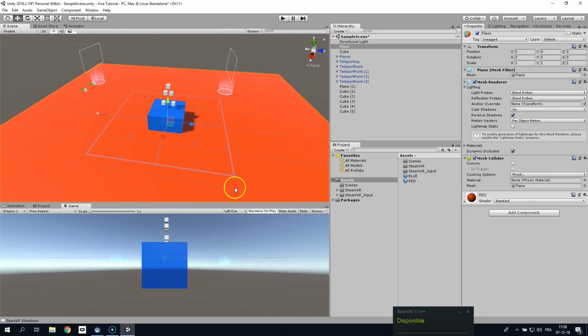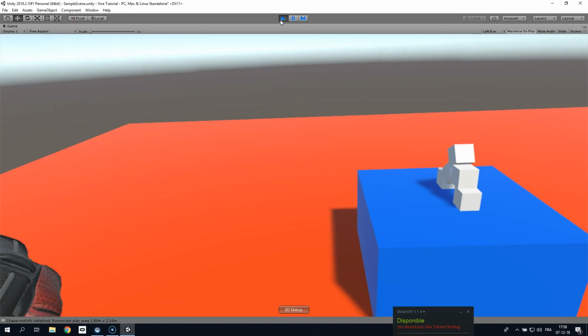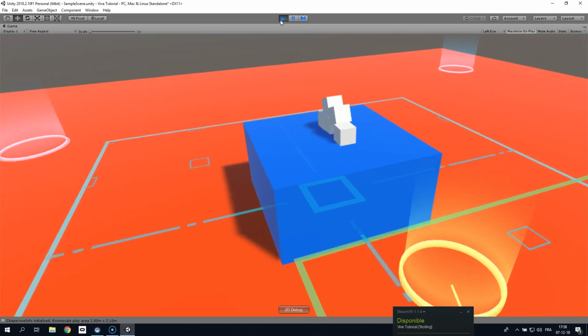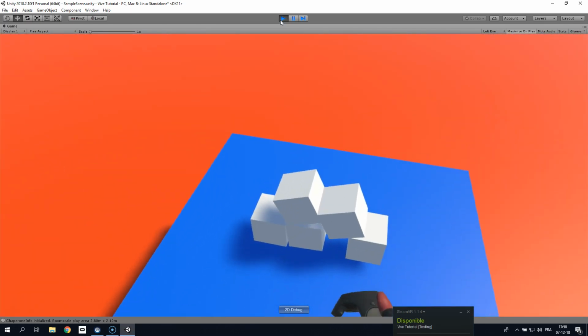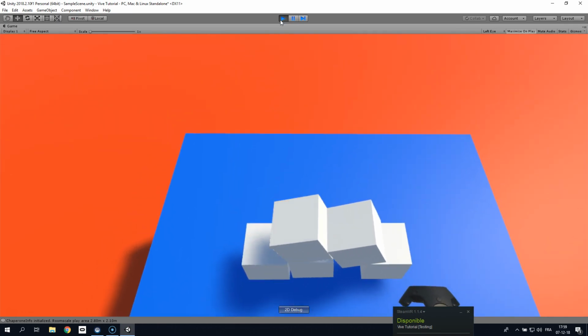And now if I press play, I'm now able to move around my scene using the teleport system we've just created, and I can interact with the cubes and grab them if I want.